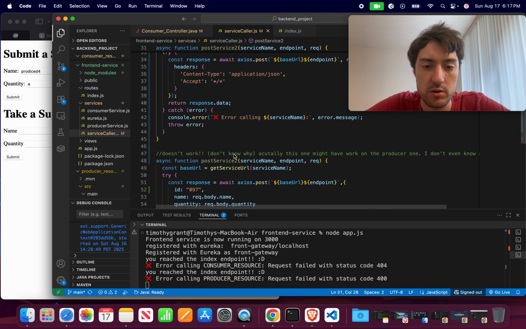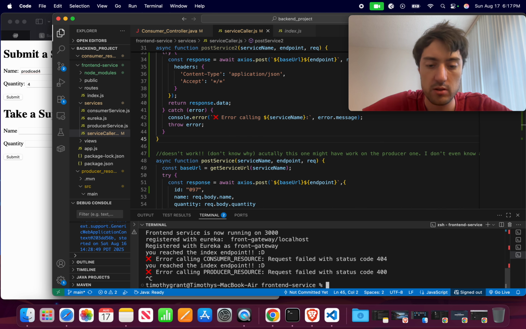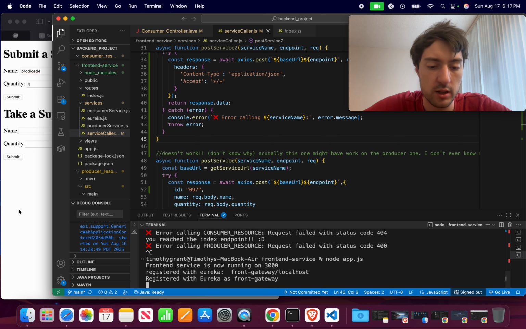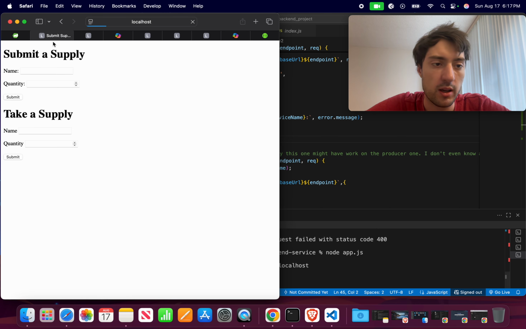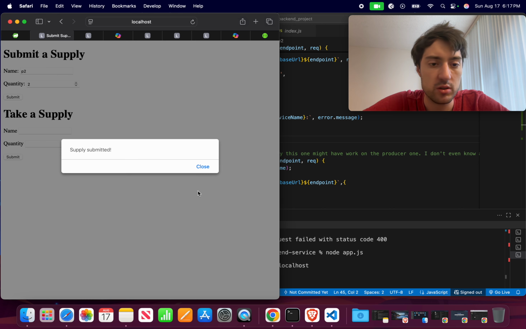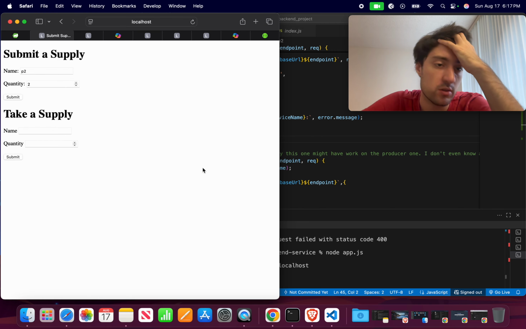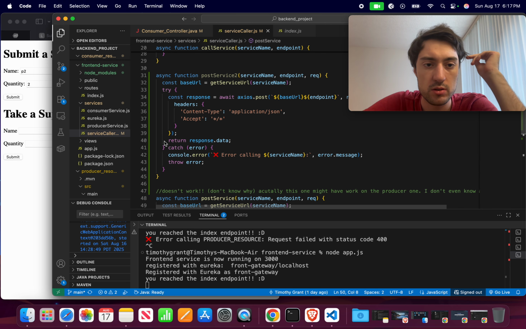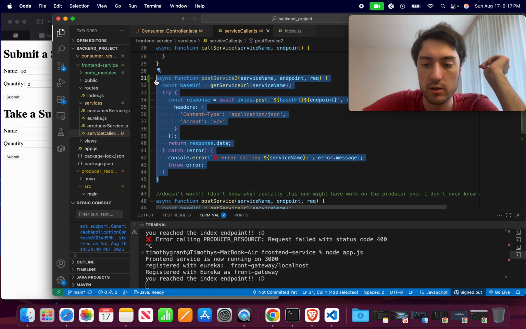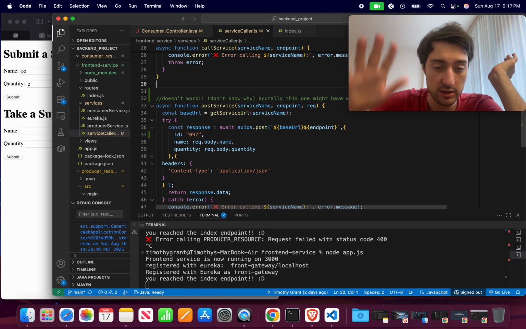I'm gonna call this produce 2 and this produce service, okay. Then come here, do this, then come here, do that, then reload this, then try to go and do, I don't know, P2 with 2, submitted successfully. Okay, so this one works. This one is stupid. Get rid of it. Get rid of it. Out of my site. Go away.